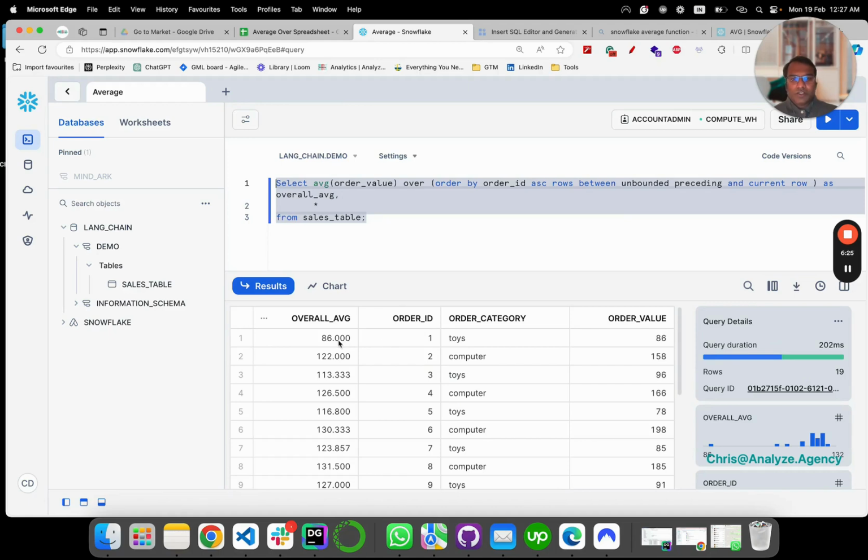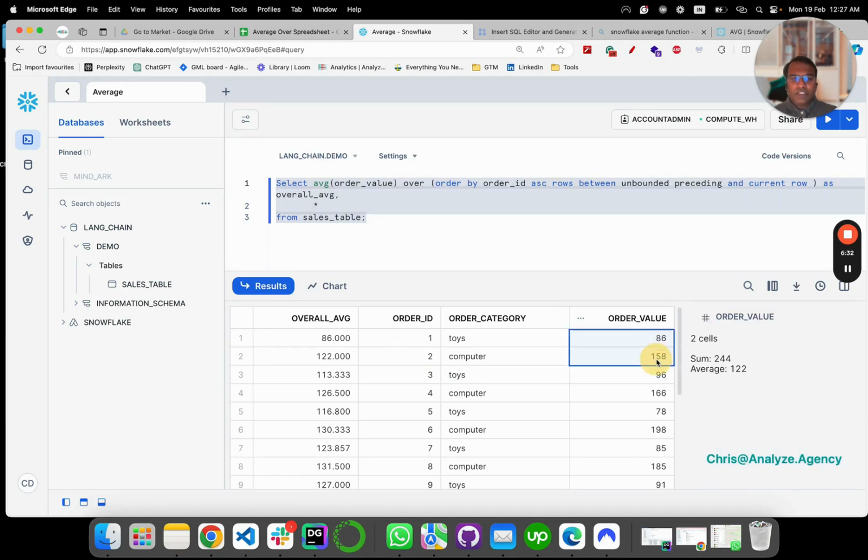So this is the overall average because it's just 60, 86 here, and when we take these two, the average is 122 and you see it here. When we take these three, the average is 113 and you see it here. Now if you notice this, the average increases, decreases, increases, decreases, increases. What this tells us is maybe toys have lesser order value versus computers.